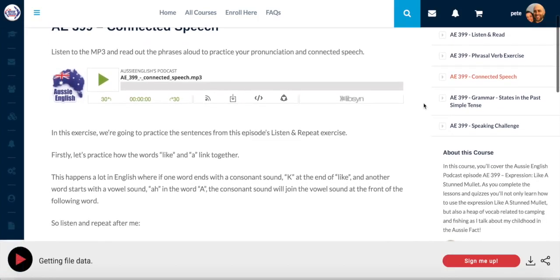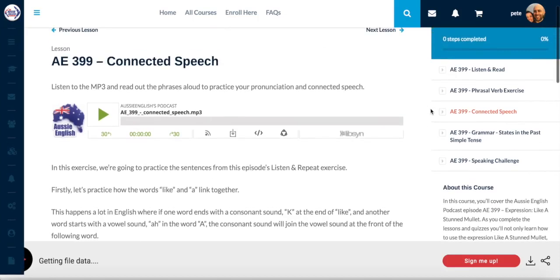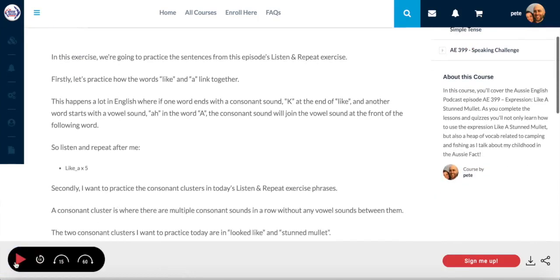This is a really good exercise if you're interested in speaking and linking words together, and how words change their sound when spoken really quickly. That's why I love the connected speech exercise. It's similar to the phrasal verb exercise, where you have an audio file up the top here, which you can press play down the bottom here to also play it here.